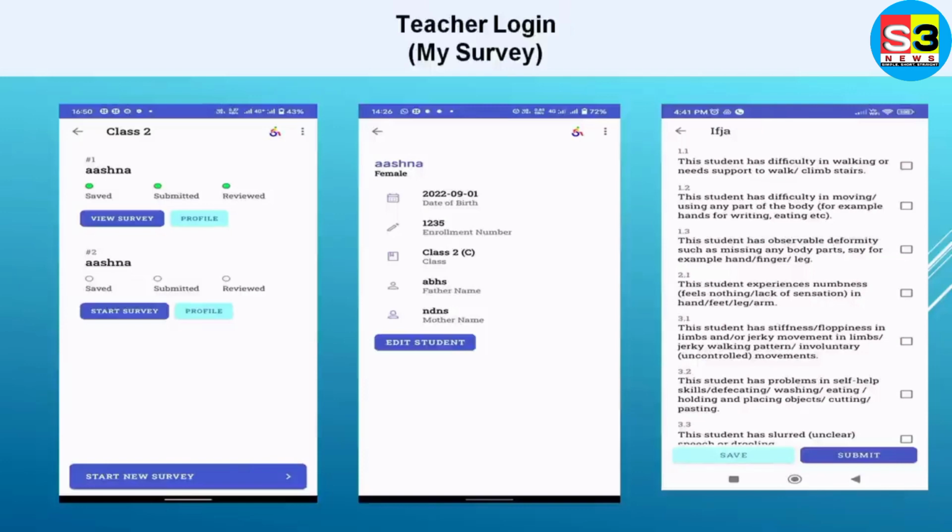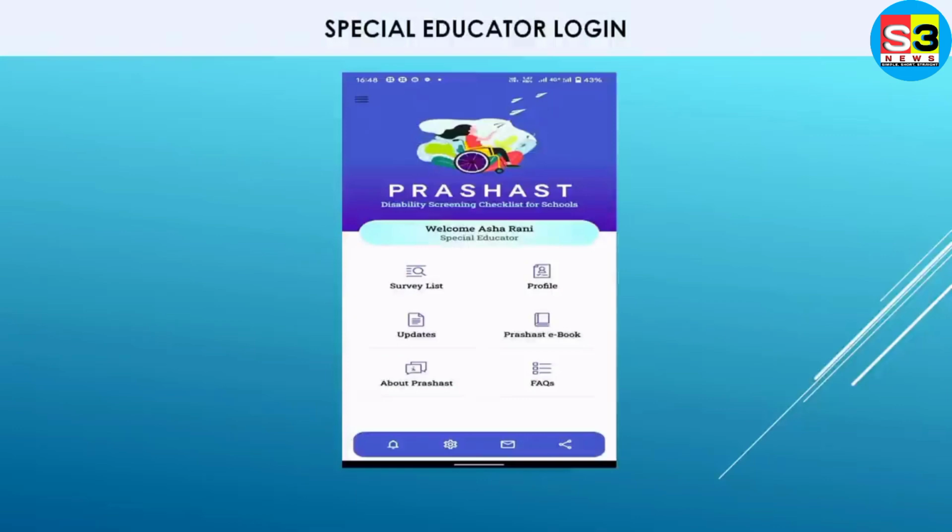The detail of Ashna is available. If you click on the profile, you will be able to see the profile of Ashna. And on the extreme left hand side, you can see some statements. These are the statements of the part 1 survey. I hope this is clear till now. Now let's move on to the login of the special educator.